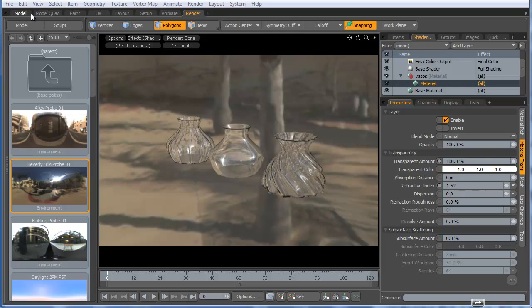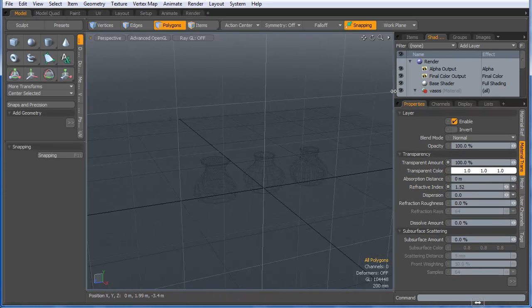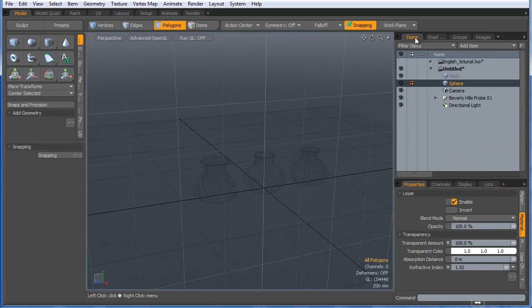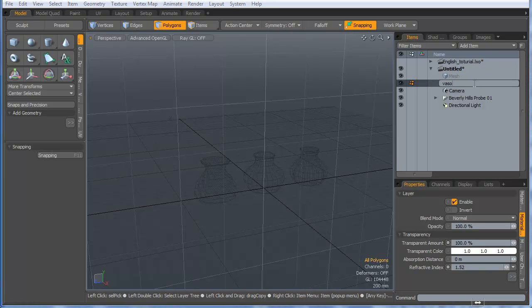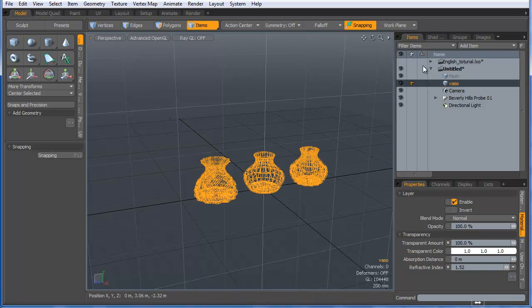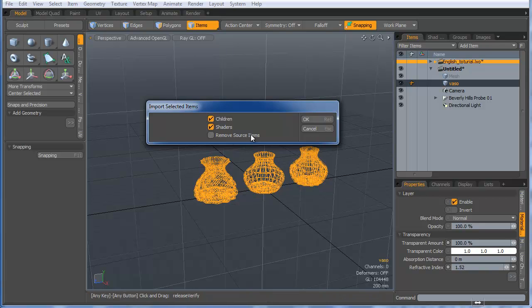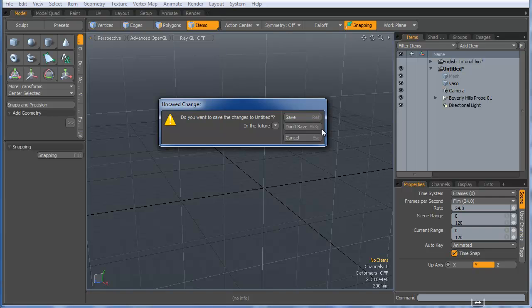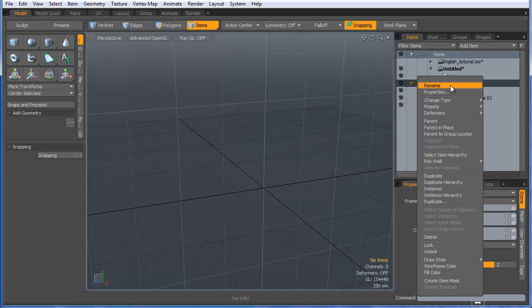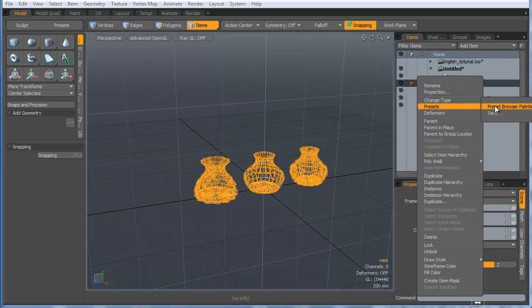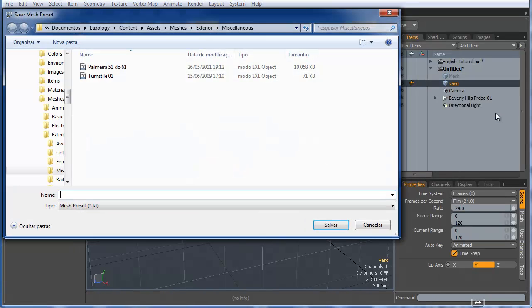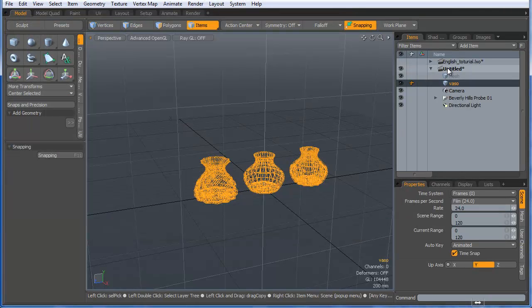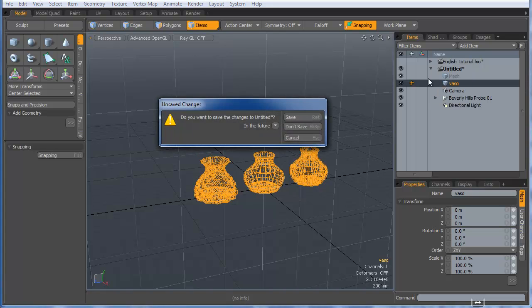Once we've done that, I can go to my item list here, and I will rename that to Vaso, then select this item and move it up to English tutorial, then press OK. I can now close the scene, or I can save it as a preset, or just delete it. I don't need that.